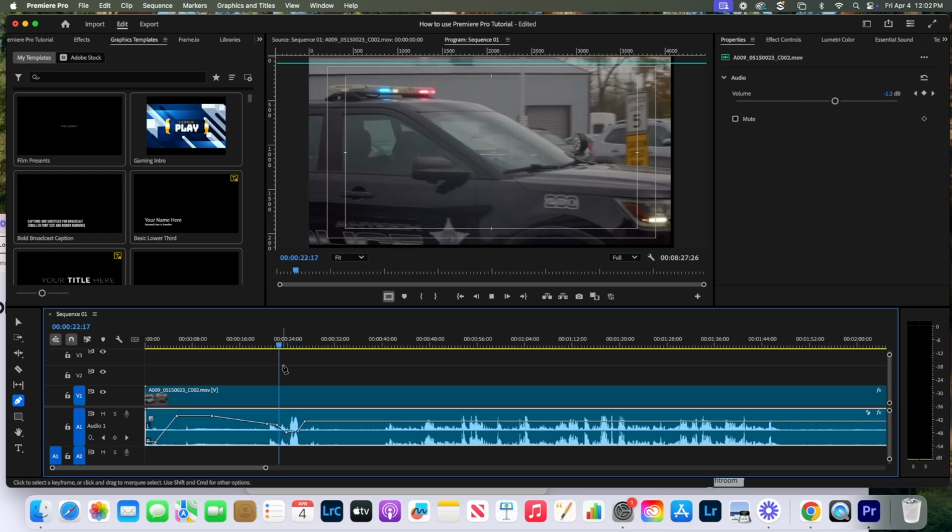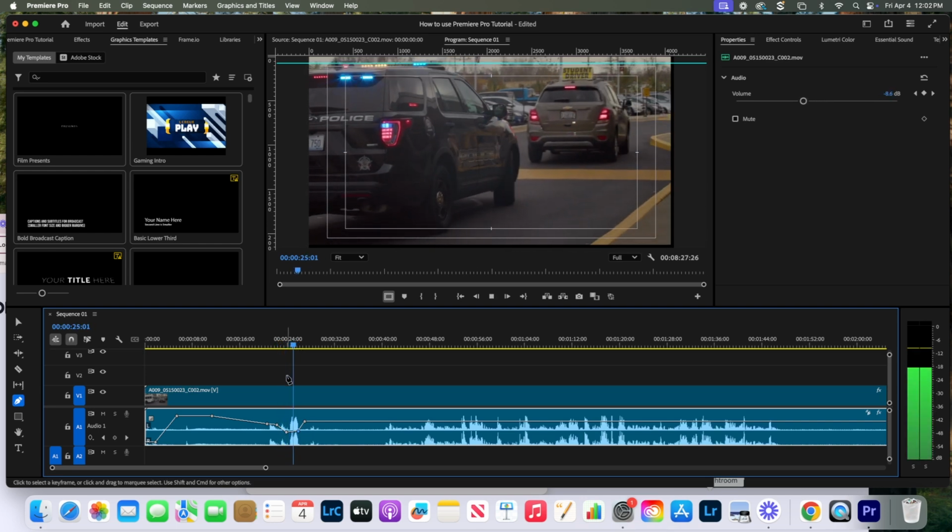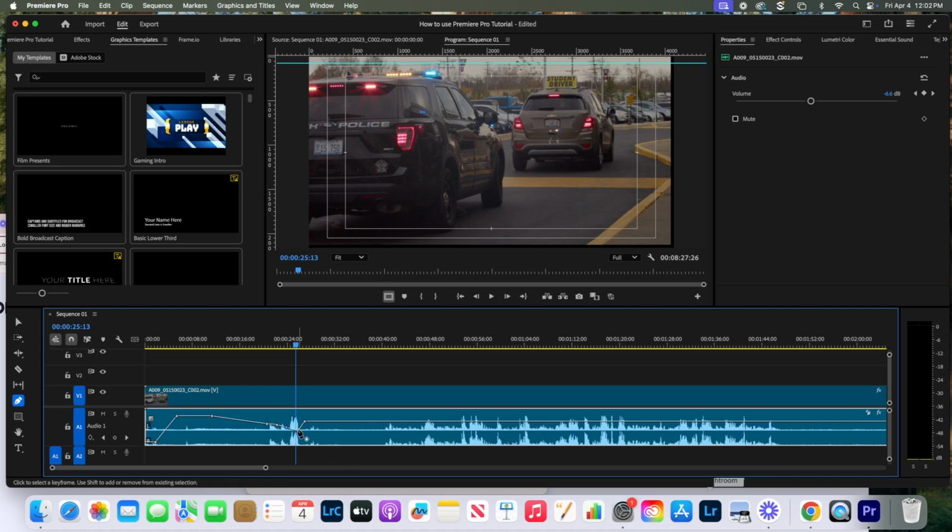So you can play with it as I'm doing here, just trying to make it not perfectly, but pretty good between -6 and -12. So right there is pretty good.